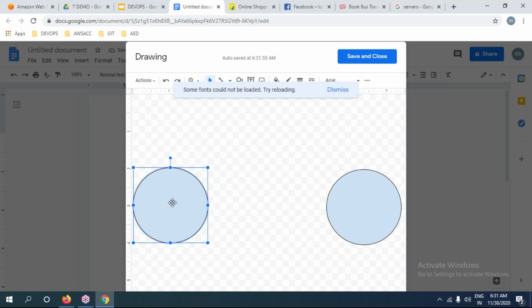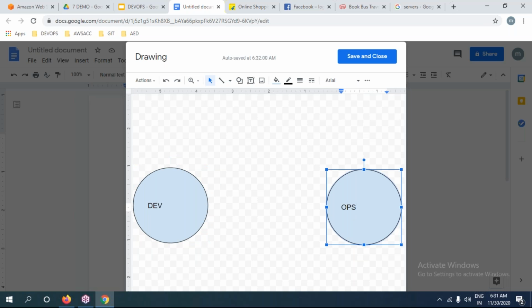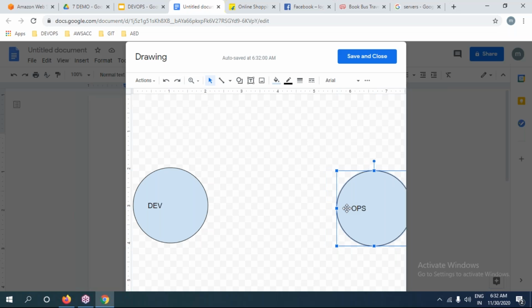The developer is always writing code. The operation team is deploying, releasing, and monitoring. What I mean is that the operation team is on the production side, and the developer belongs to the dev team. The developer is always writing code, and the operation team is always deploying our applications and monitoring operations.